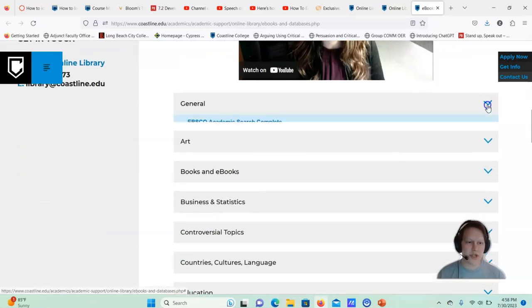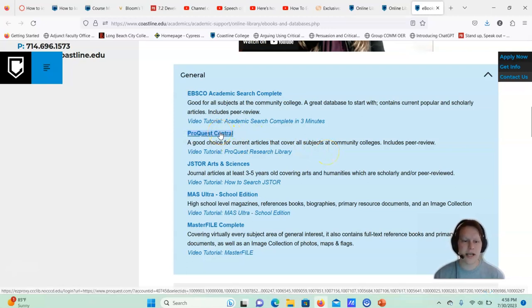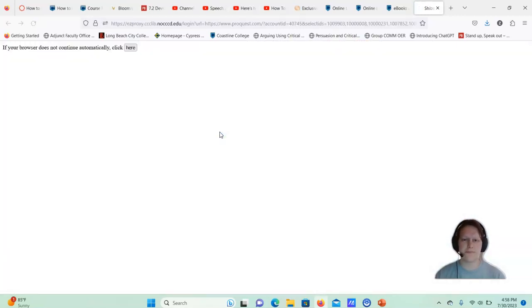So if you go into the general information, maybe you want to do a general, right here it says EBSCO Academic Search Complete, or it says ProQuest Central. Both of those are really great. ProQuest Central looks at news articles that I think are very helpful, and so I will go to ProQuest Central.